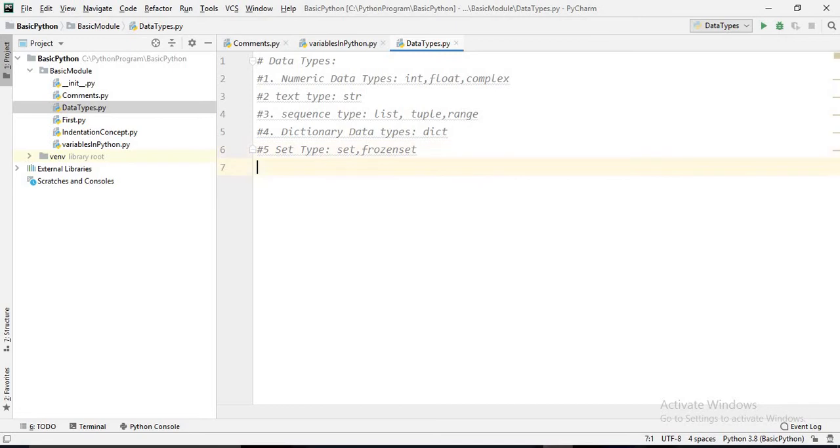And last one is boolean data types. Boolean is true and false. And one more data type we can say is binary type, like byte, bytearray. Let's stick to this one only.